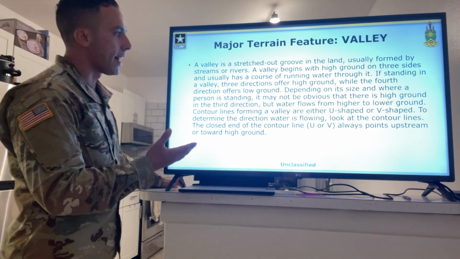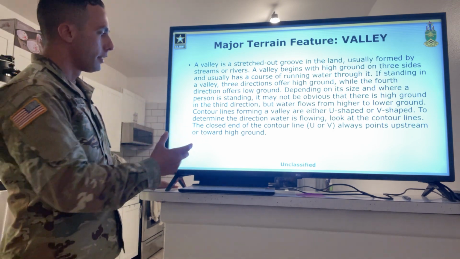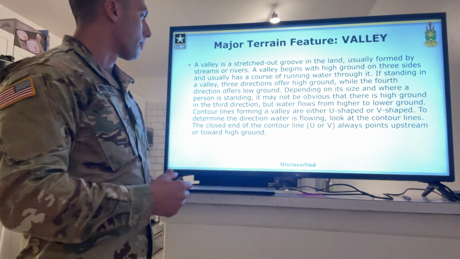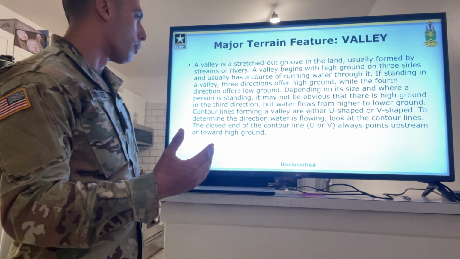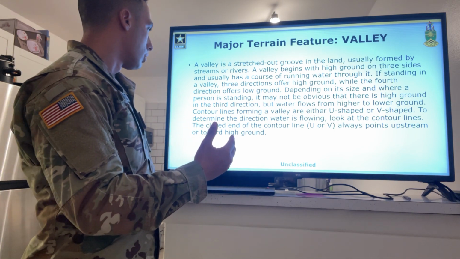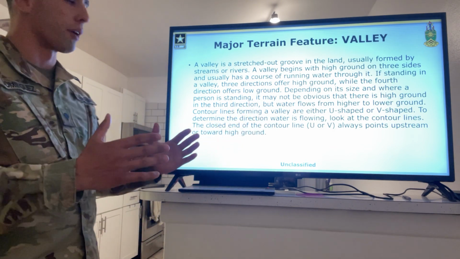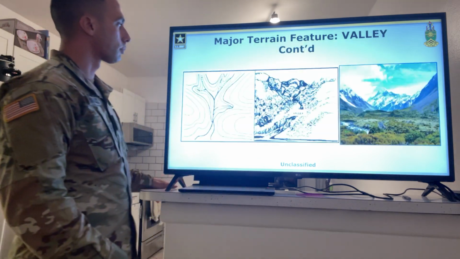So essentially in a valley, water flows from higher to lower ground, and this is represented with contour lines forming either a U or V shape, and these contour lines will be pointing upstream, so towards area of high ground. So we'll see that in the next example.